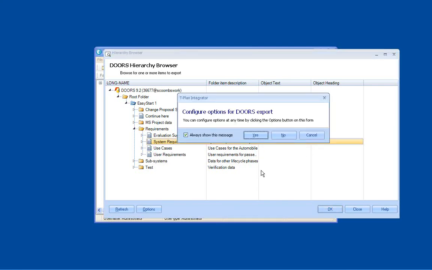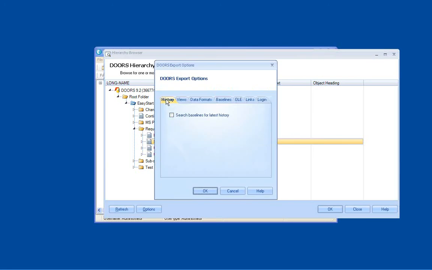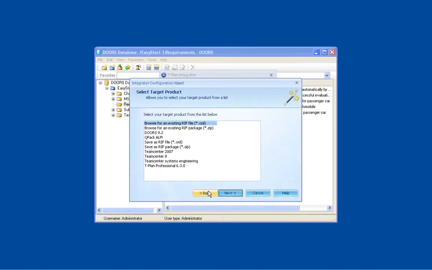So once we've chosen the data we want, we can set some options around this. Now, you can choose the history to search through different baselines, or export from a specific view that you use within DOORS, look at the data formats, use a specific baseline to bring data out of, and choose whether to export images or leave them there, and also in what direction you want the links to carry on. And we'll just leave these as default.